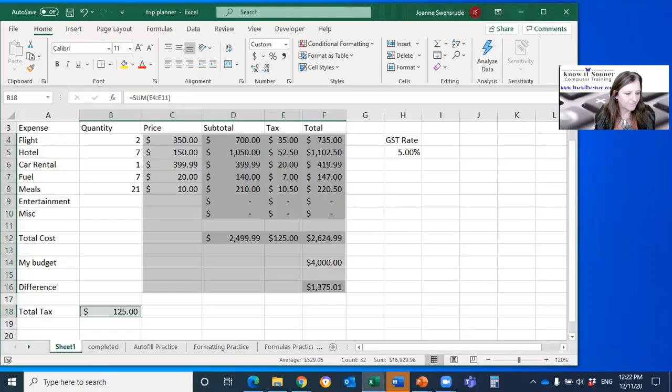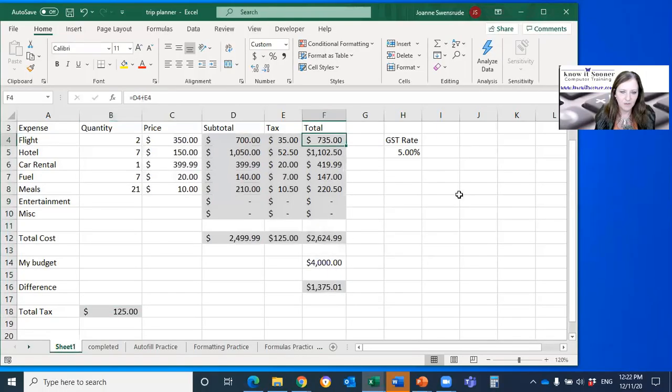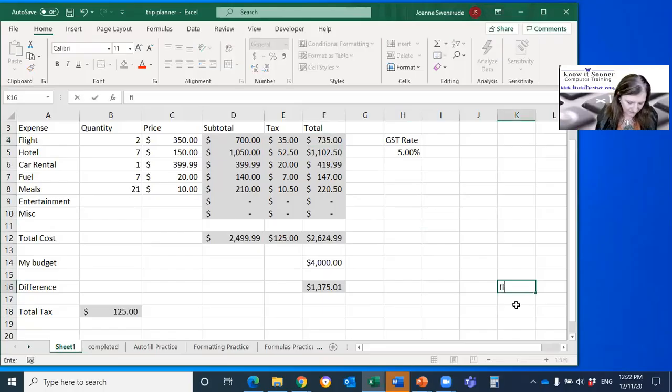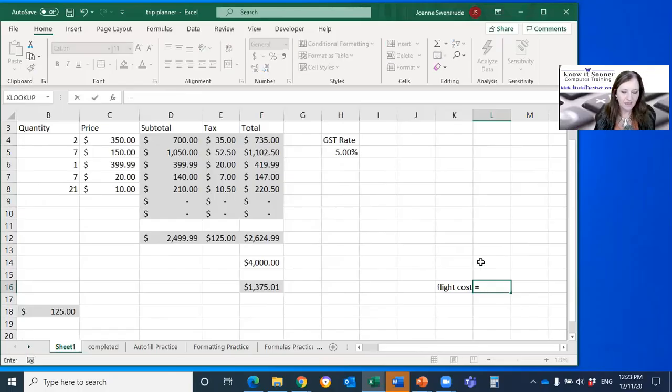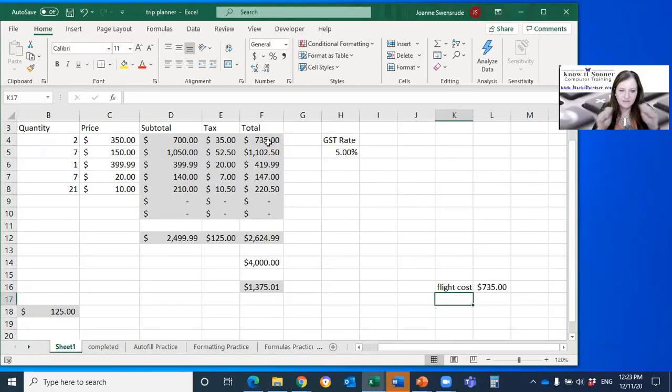Okay, question here. What if for some reason you wanted the total flight cost somewhere else on your spreadsheet? So the contents of cell F4. Oh, that's a good question. Because I already have a formula in there, I don't have to redo the formula. I can just go anywhere and say, okay, flight cost. I always like little labels. And then click, click, enter. So that's basically how you link a cell.